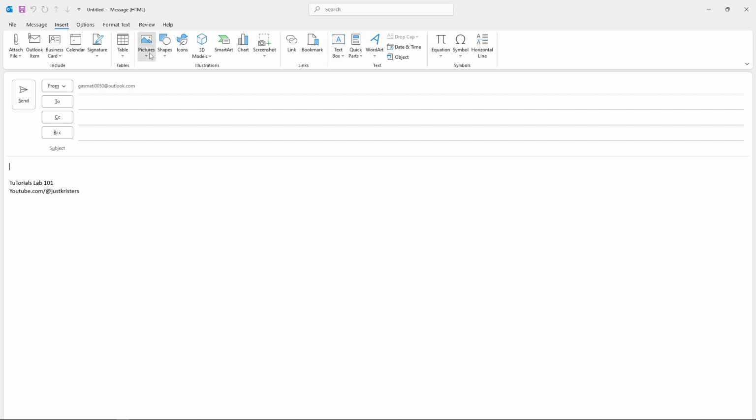Click on it and a drop-down menu will appear with several options. You'll notice choices like From Device, Stock Images, and Online Pictures. Each of these options serves a different purpose depending on where your image is stored. If you have a photo saved on your computer, you'd select From Device. If you want to use professional stock photography, you'd choose Stock Images. And if your image is hosted online somewhere, you'd pick Online Pictures. For this tutorial, we'll use the From Device option as it's the most commonly used method.